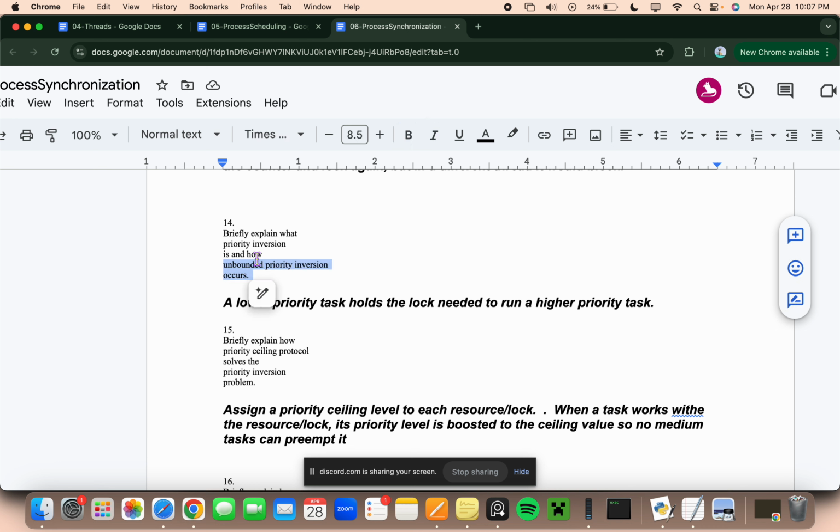When it's just bounded priority inversion, so general priority inversion, this is just saying a high priority task is indirectly prevented from running because of that lower priority task. So this is just your little brother took the key and now you can't get into that critical section, the bathroom.